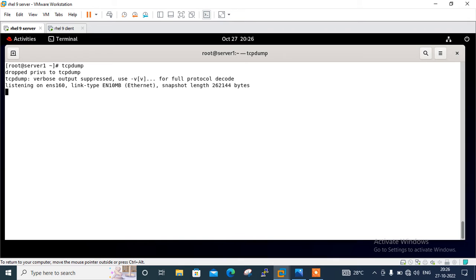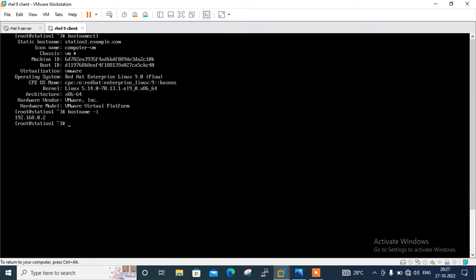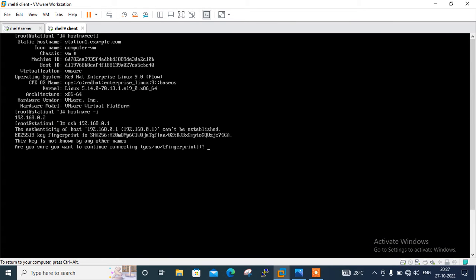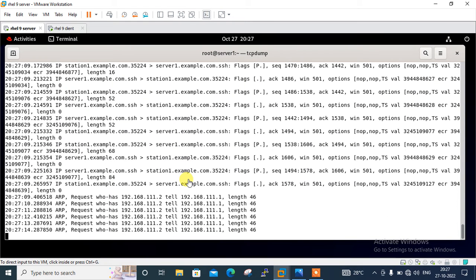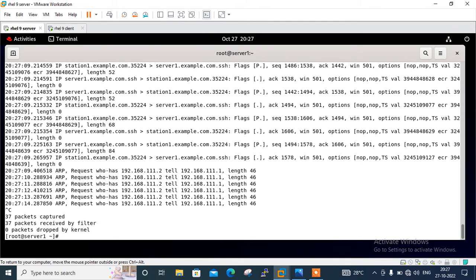So let me SSH to this machine from the client side and then try to capture the network traffic. Okay, so I'm back on the client side. I say ssh 192.168.0.1, which is my server. Are you sure to continue? I said yes, and look at that. The effect will happen here. See, packets are being captured. Okay, you can use Control C at any time to stop this process. So I'm going to stop it by using the Control C button.